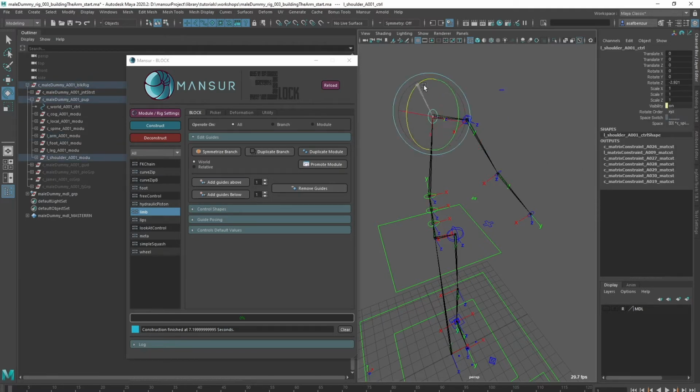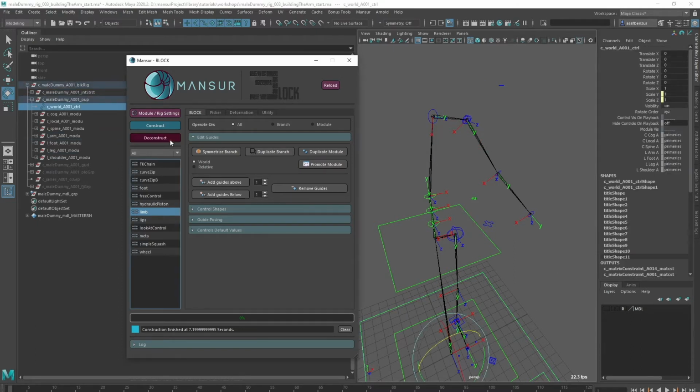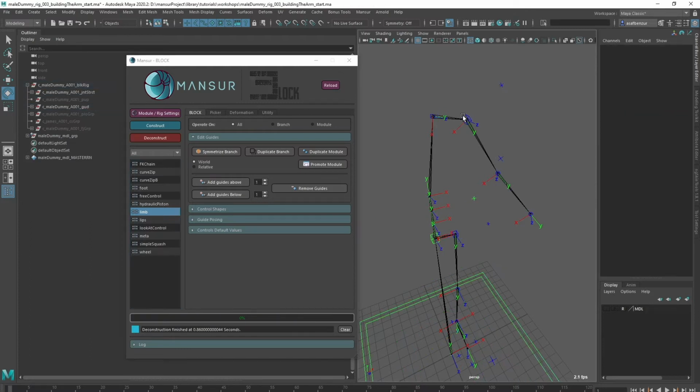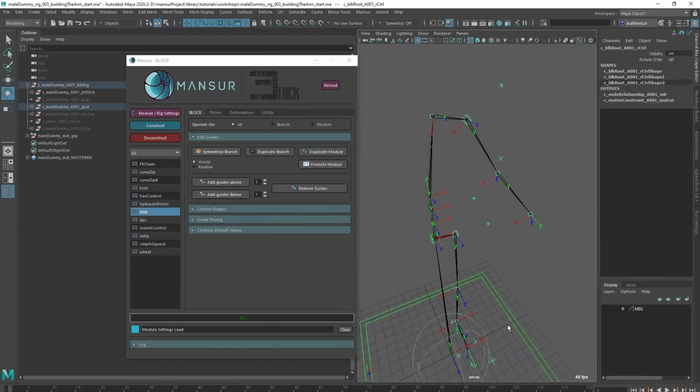Now, as I orient my shoulder, my arm simply stays put because this is exactly what I requested, and I don't have a way of splitting my space into orient and translate. So how can we fix that? That's very easy. I'll go back into my module settings, and all I need to do is set my split orient space attribute to true. Going to update my settings and reconstruct.